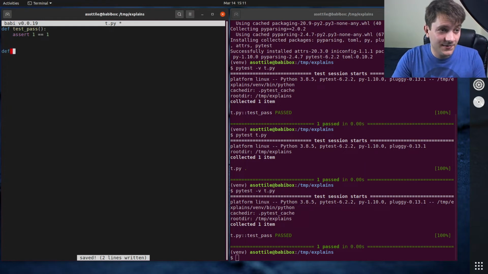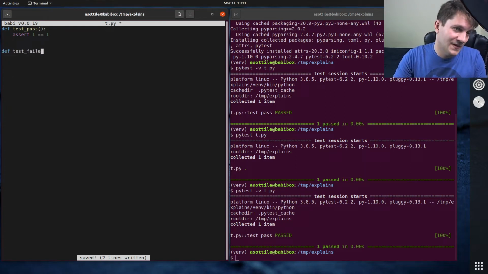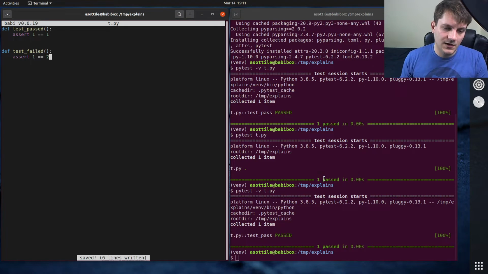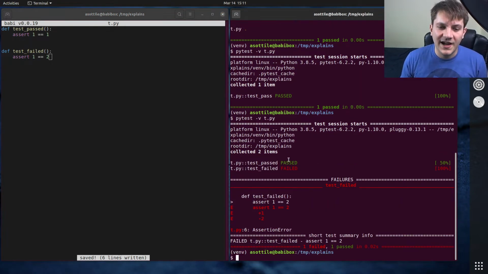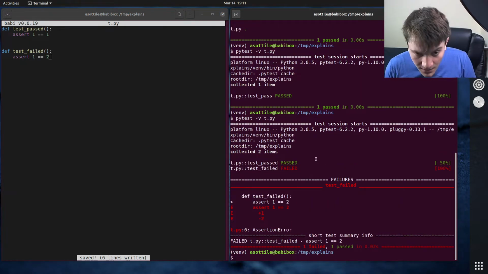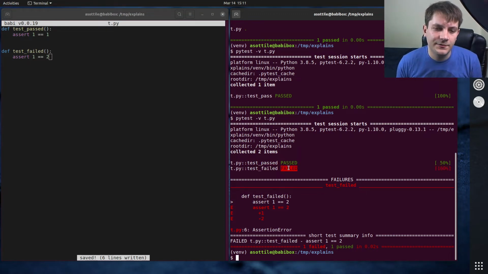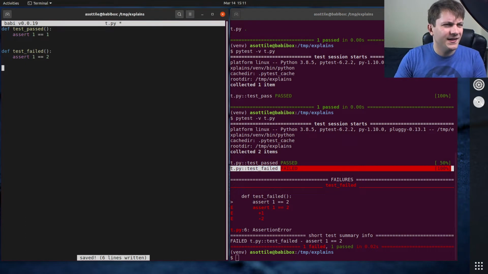The second test type that we're going to get is a failure. I should pass, spell it out. Assert 1 equals 2. So you'll see we now have passed and failed. There's a related type to failed, which is errored.